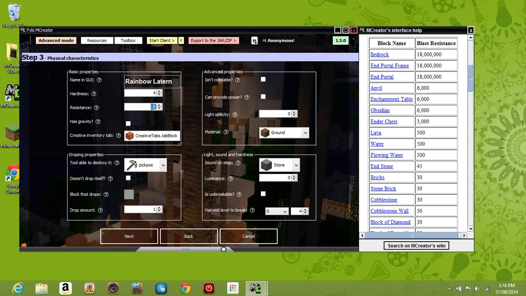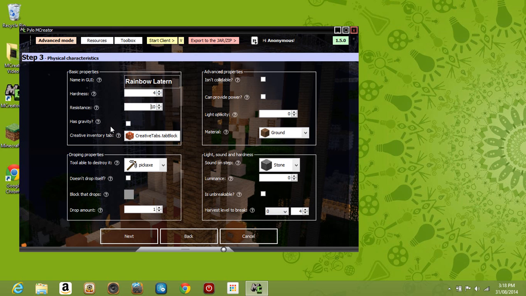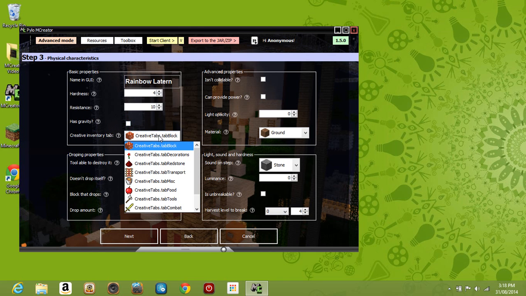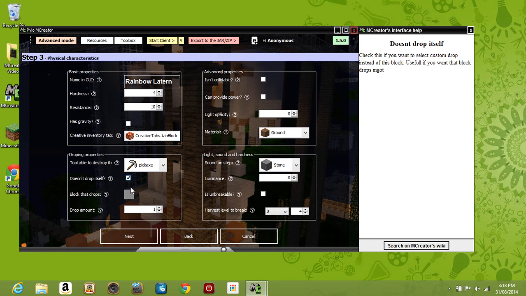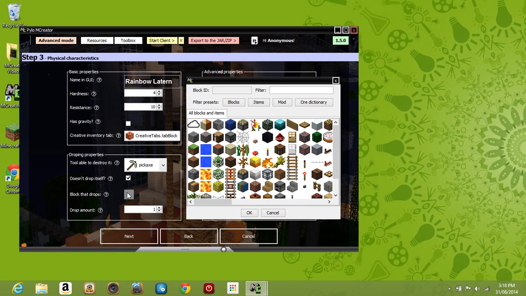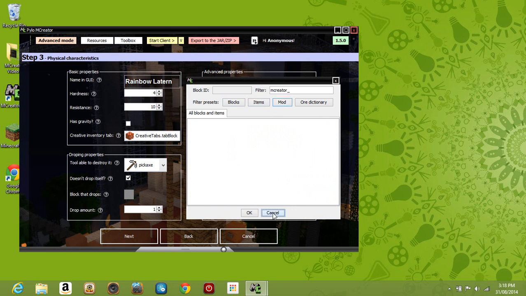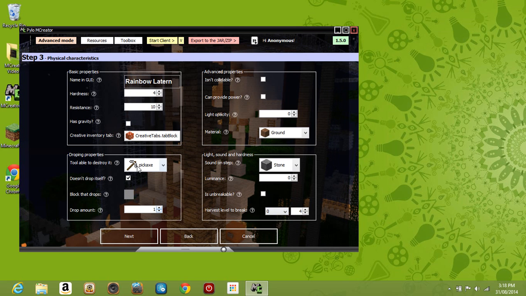Anyway, so I'm going to keep this resistance on 10 because I don't want to mess with that too much. Has gravity, that just means if it has gravity, like sand or gravel, so tick that. If you don't want gravity, don't tick it. Creative inventory tab, I'm just going to keep them blocks. We'll change that later when we create our own tab. Tool to destroy it, pickaxe. Doesn't drop itself, so that means if it doesn't drop itself, tick that, and then you can define the block you want it to drop. And you can even drop water items. So yeah, drop amount, I'm going to keep on 1.